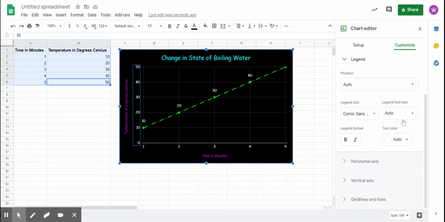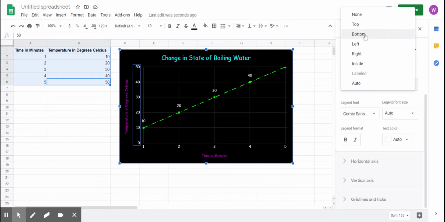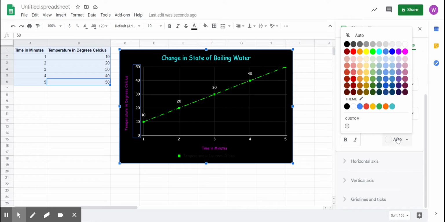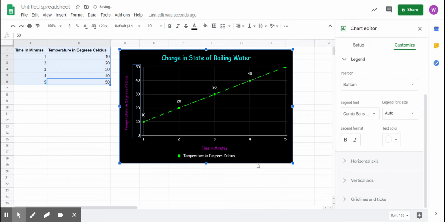For your legend, again, your key, you can put that wherever you want. You can put it at the top. I kind of feel like it's nice to have your legend at the bottom. So this is telling me what this green, and you can't see the color, so we have to make the text of it white so we can see what it says. But it says that this green line is for temperature in degrees Celsius.